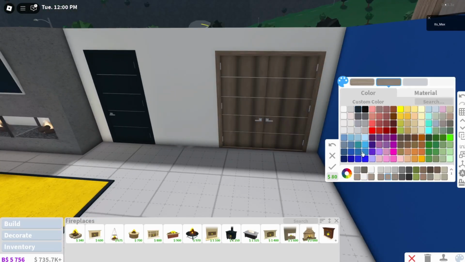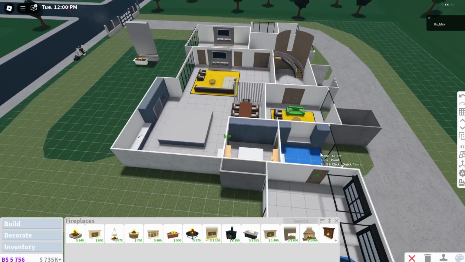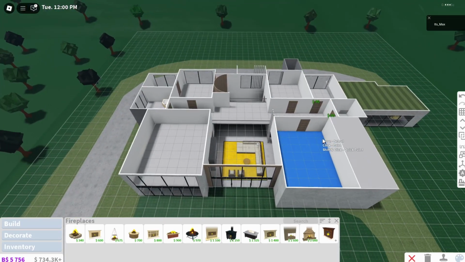I really love this build, and I hope you guys like it too.